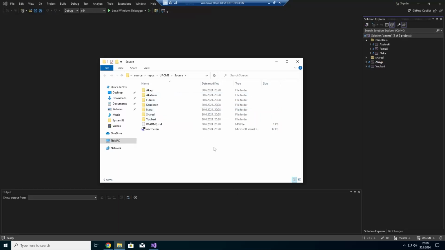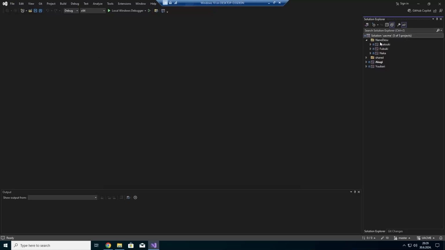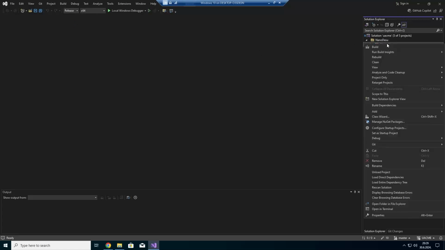to the Solution Explorer. Okay, so the way that UACMe is structured is it contains different modules, and the different bypasses are sort of split up into different parts that are then built individually. So we're going to go here under Nano Desu, and we're going to build Akatsuki first. And I'm going to build this under Release. It doesn't really matter, but I like to build it as Release.